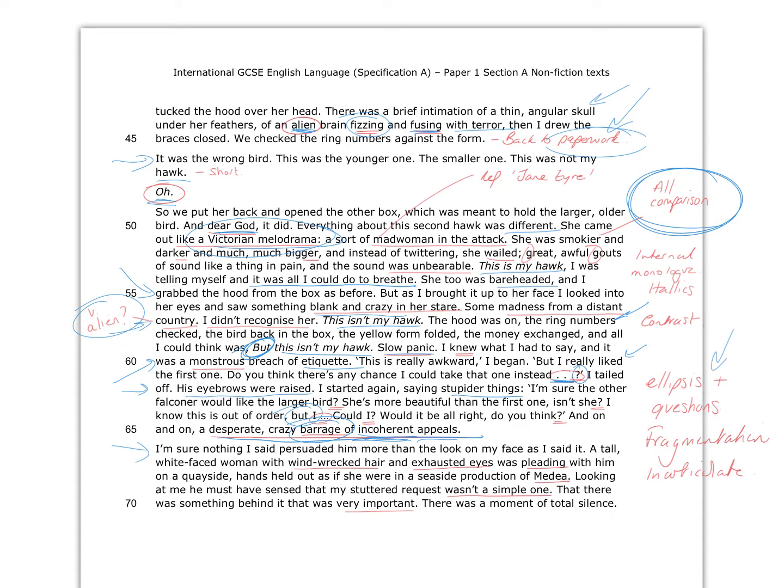And then we go into the idea that she gets her own way. There's a strong sense that we are allowed to swap birds because physically, the look on her face works with her pleas. And she realises that what she must look like is a tall white-faced woman with wind-wrecked hair and exhausted eyes, pleading with him on a quayside. This kind of supplication, okay, if you supplicate, it's this action of begging, of imploring somebody. And Medea being the classical tragic figure, please, just help me.